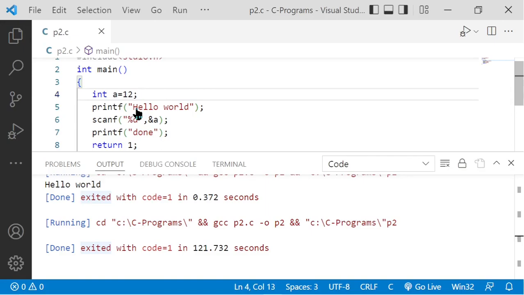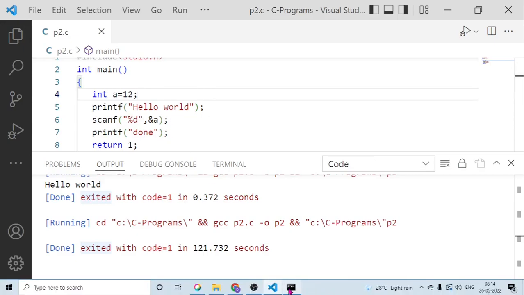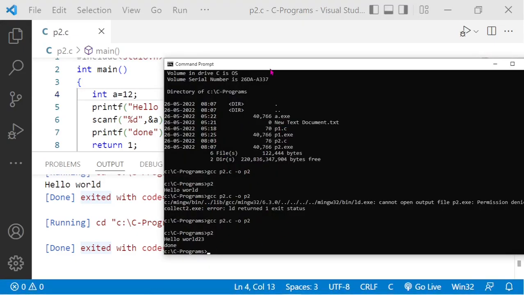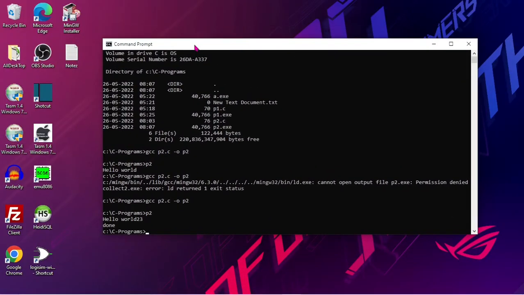By default, if it is only outputting, then there is no problem. But if it is also taking input, then you want to execute your program in a terminal. It's something like this. This is called a terminal.